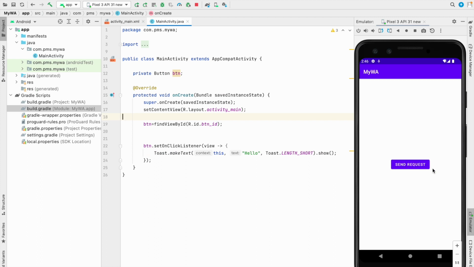So my project loaded successfully. I click the send request. You can see this is working, right? As of now we added the correct libraries which we're going to implement.